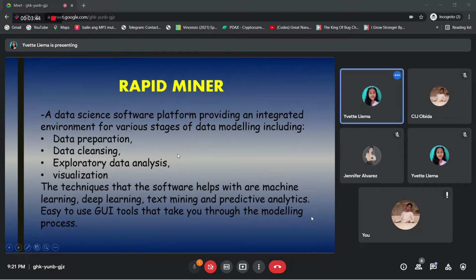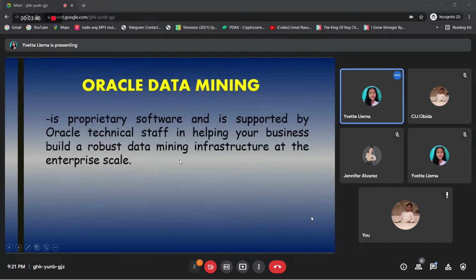Next one is Oracle Data Mining. Oracle Data Mining is proprietary software and supported by Oracle technical staff in helping your business building a robust data mining infrastructure at the enterprise scale. So ginagamit naman ito to help businesses to target their best customers, find and prevent fraud.